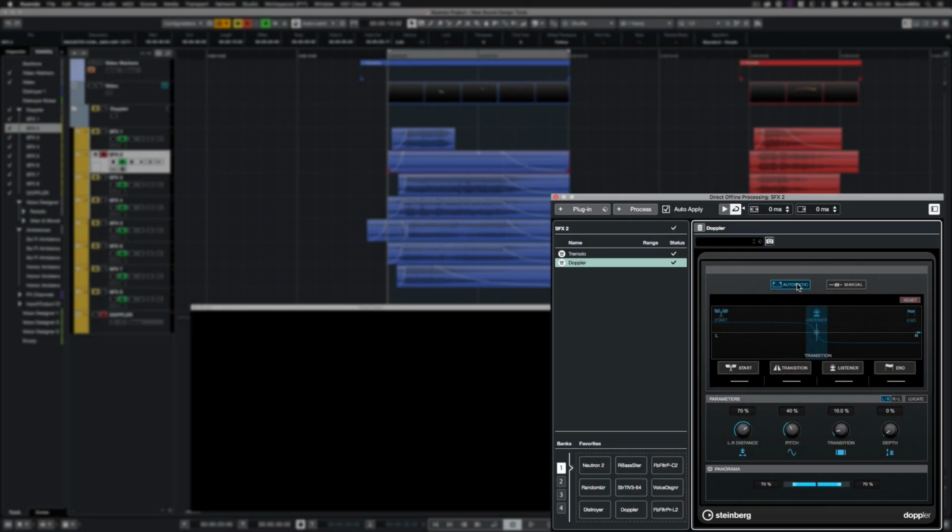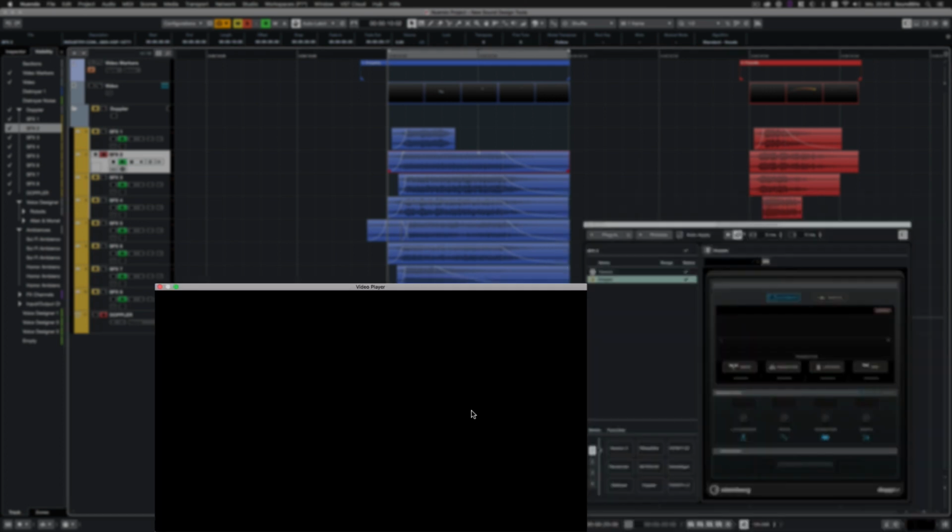The most intuitive way is to use it as a direct offline process. Simply select the event and define start, transition, listener and end. First, let's have a listen to one of the events. Well, that didn't sound right.